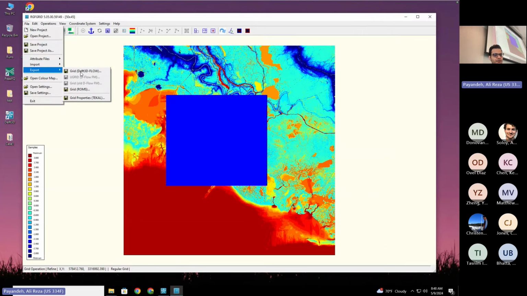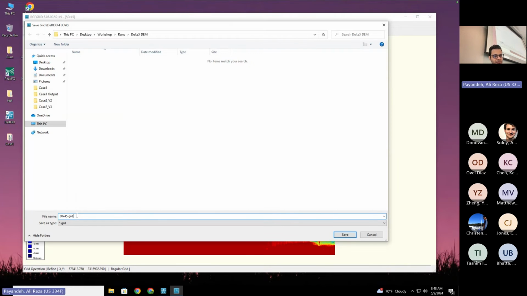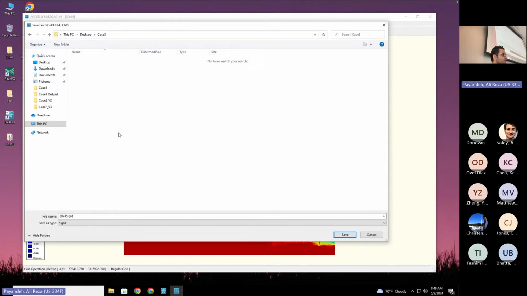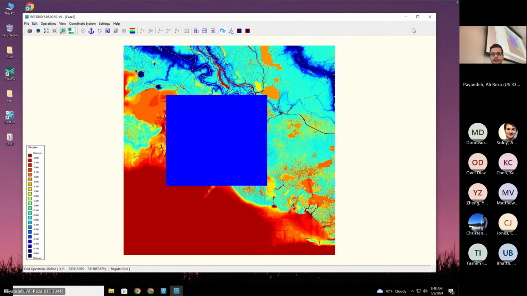Okay, so export grid and change the name. Actually, go to the desktop and go to case 3, because we are running case 3 and that's our grid file. Just change it to case 3, Case3.grd. That's our grid file. We are done with the grid now.